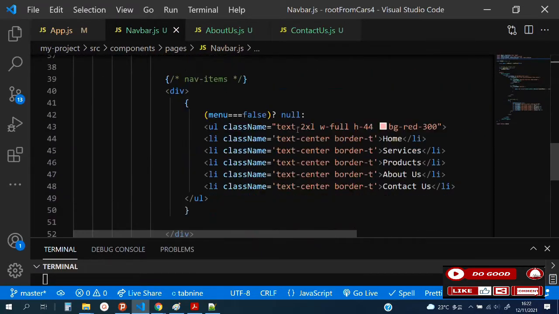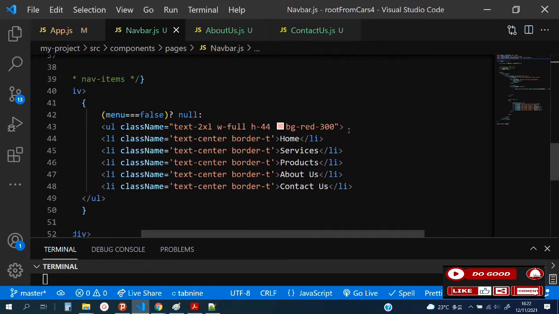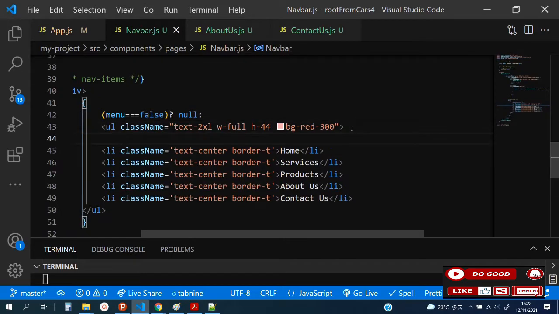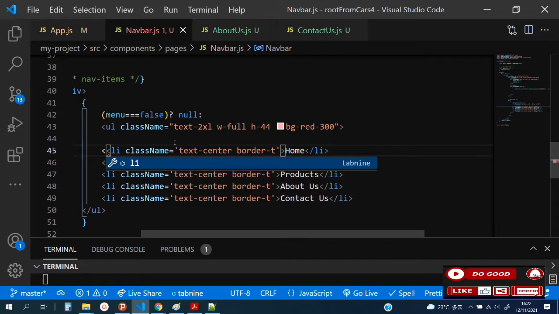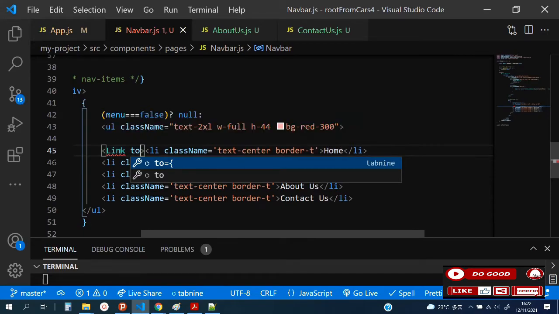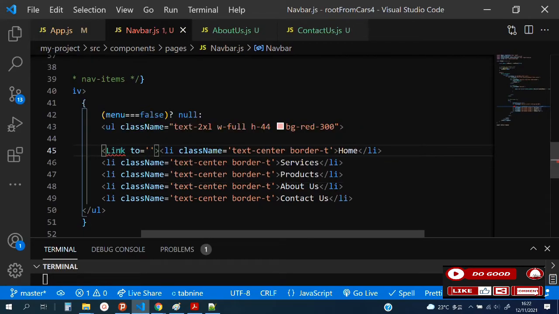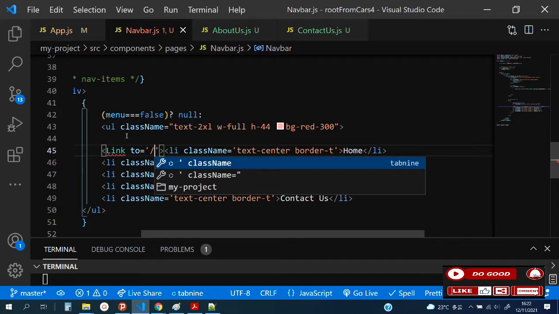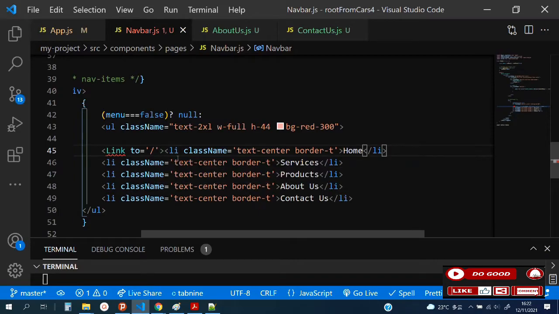Our Link is ready. Let's add the Link to the items. So over here, let me separate it so I can see. So here we say Link, close the Link. So the Link goes to what? To equals what? Then the home page. That is that. We do likewise for all of them.